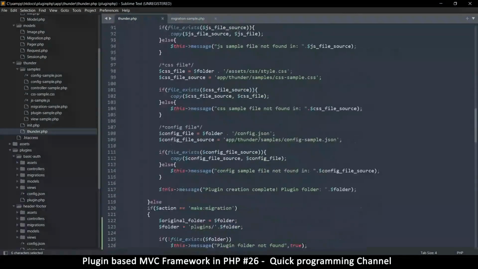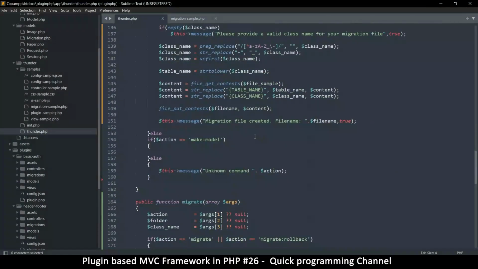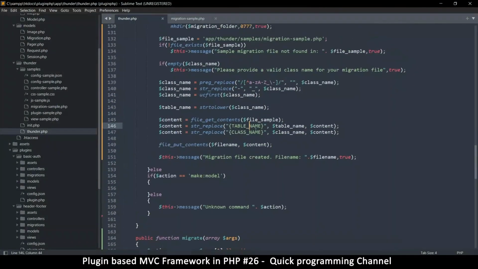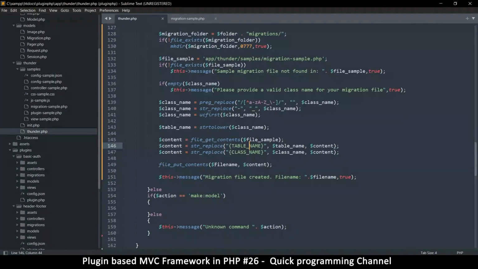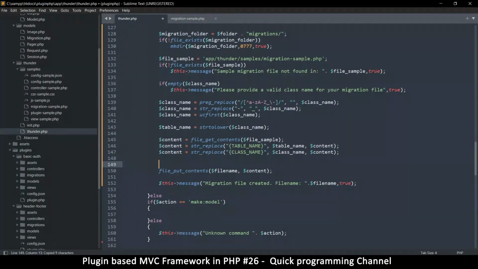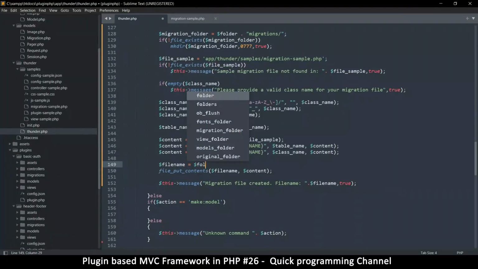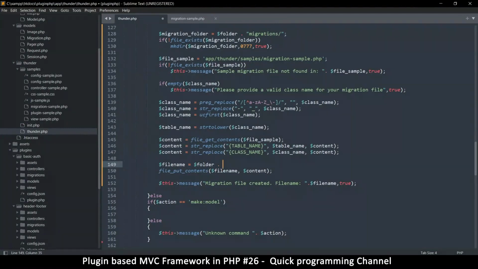All right, so with that in mind, we should have everything we need to be able to run this. So make migration, and then a migration file. Oh, we need the file name. Sorry about that, I forgot. So let's create the file name. So file name is equal to, so here we're going to get the date, file name is equal to folder. Is it? Yes, that's the folder. No. Migration folder. Okay, that's the one we want.